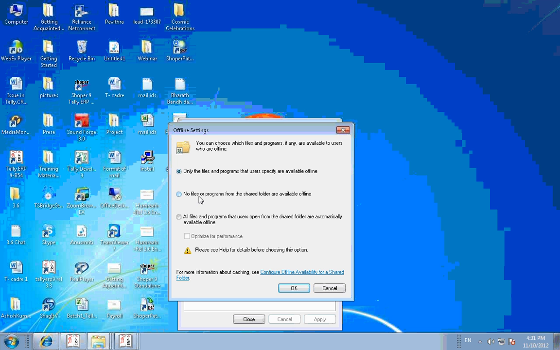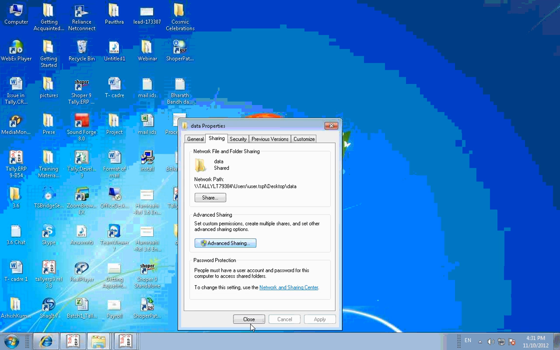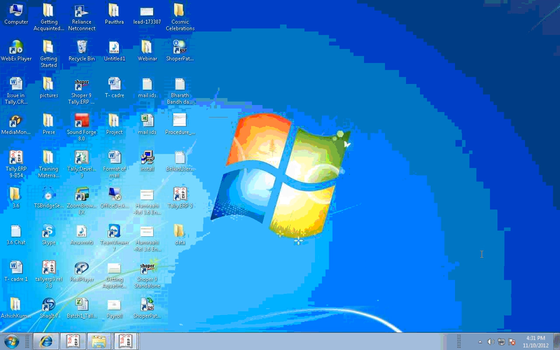Otherwise, this error will come. So just go to this shared folder, click on caching and enable the second option, no files or programs from the shared folder are available offline. So it will work fine. The message itself will tell you the ID, and you have to do the same procedure, but instead of zero, you have to mention the ID which is displayed in the error message.